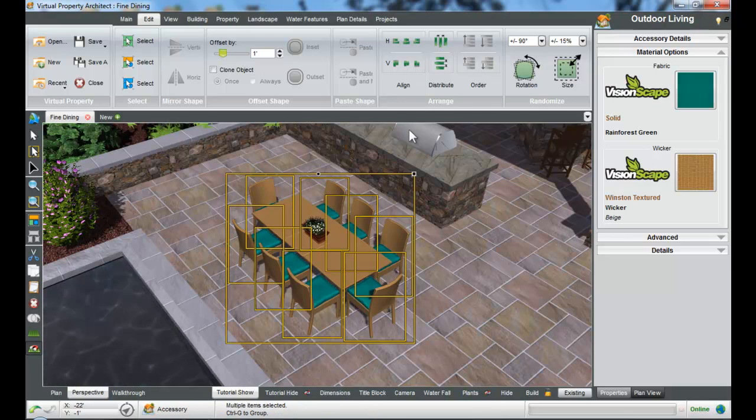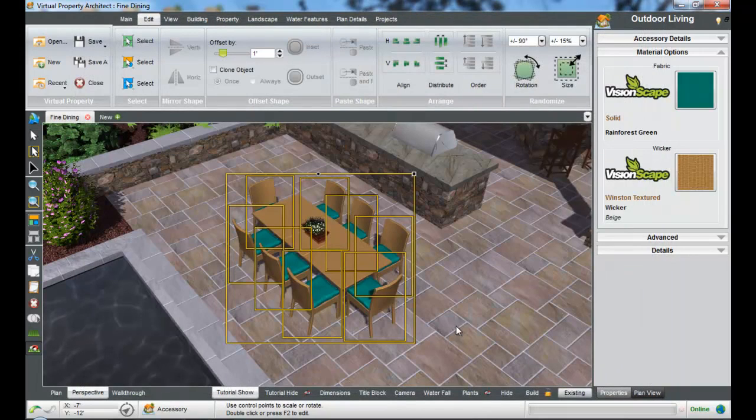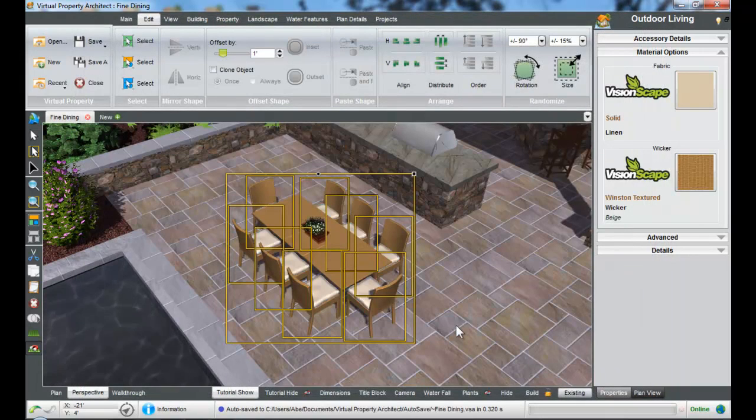If I want to change the color of the cushion, for example, and I want it to affect all of the chairs, I only have to make this edit once. And you can see the cushion color for all of the chairs has now changed.